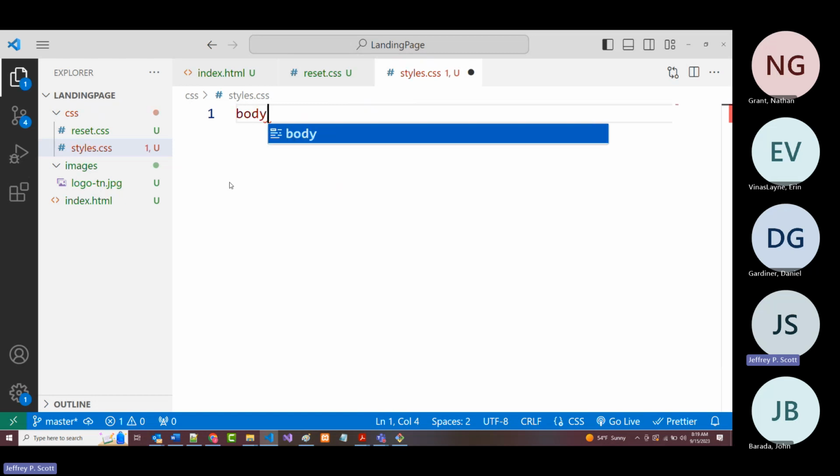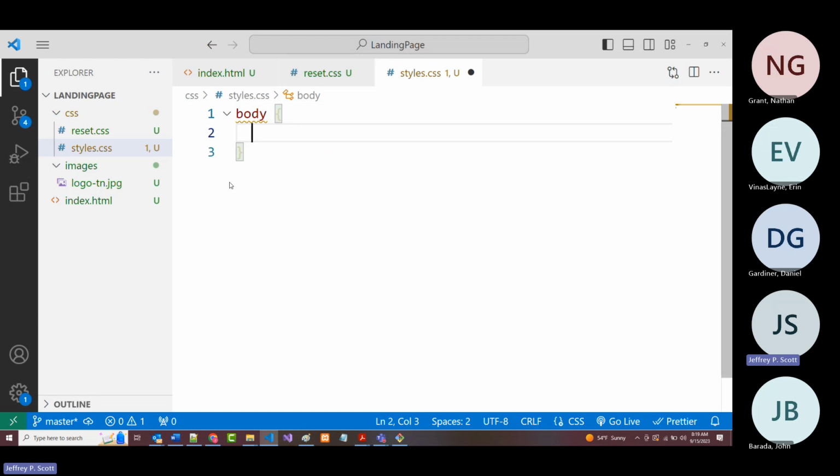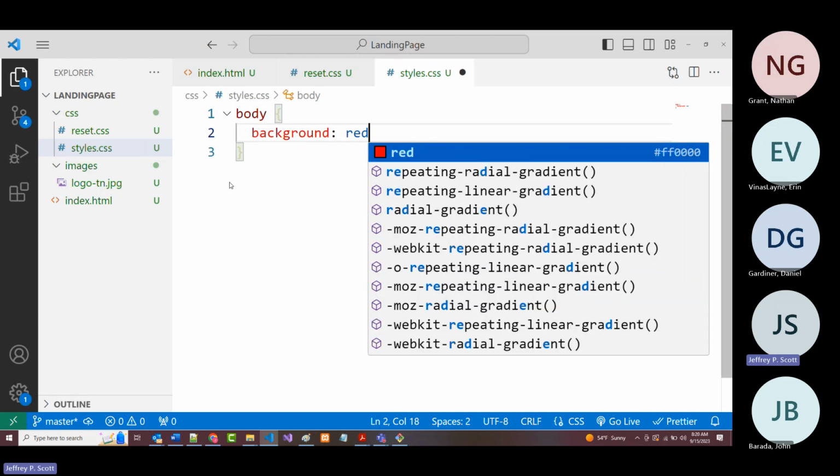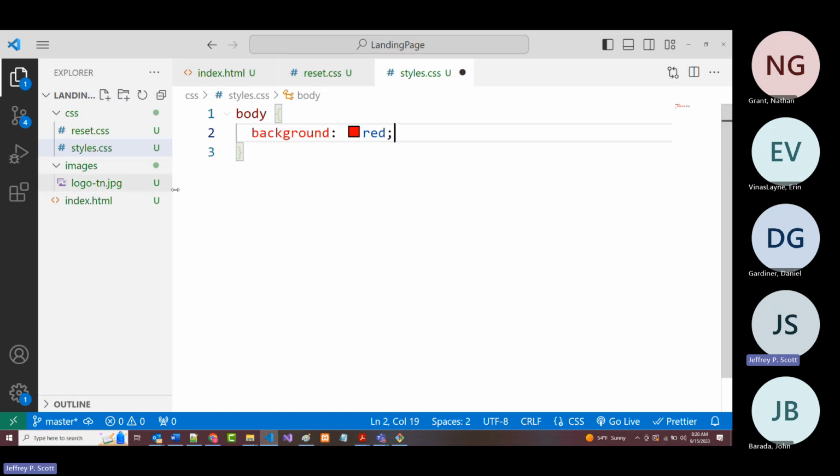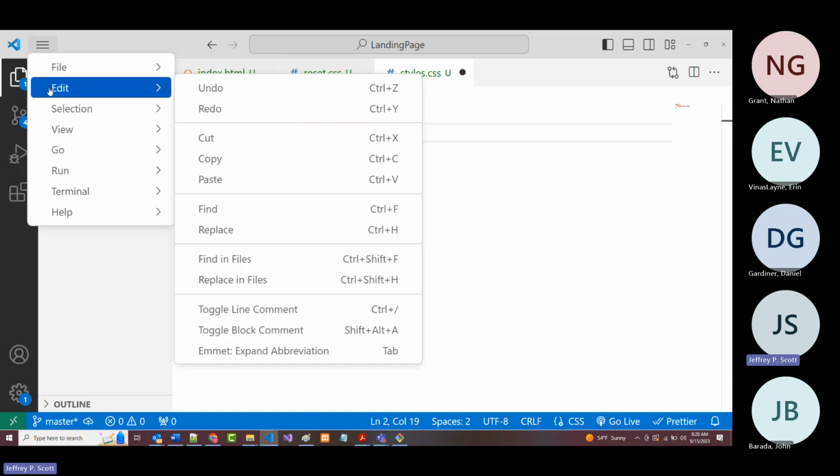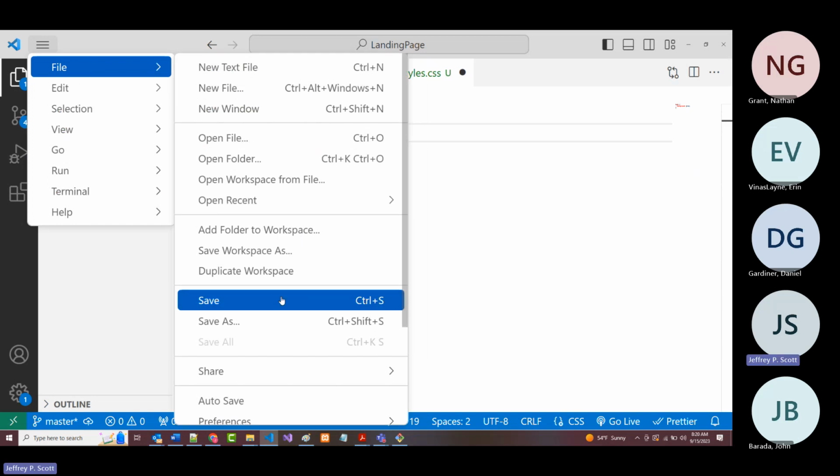So all I'm going to do in here, I'm going to get rid of it in just a second, but I'm going to say body and I'm going to say here background red. That's it. I will get rid of this in just a moment. All right, save the file again.